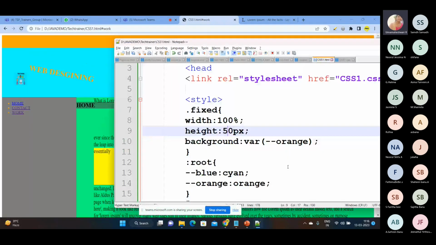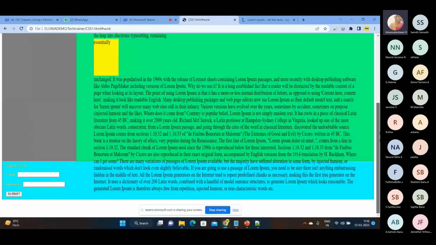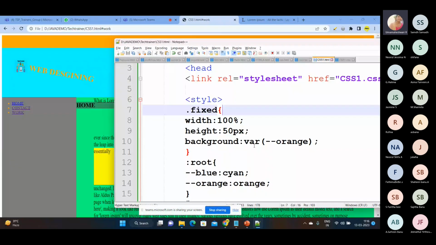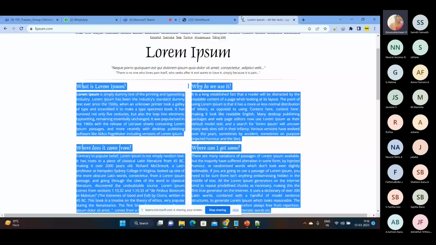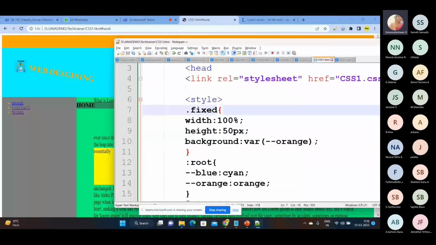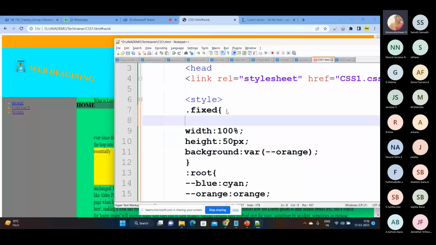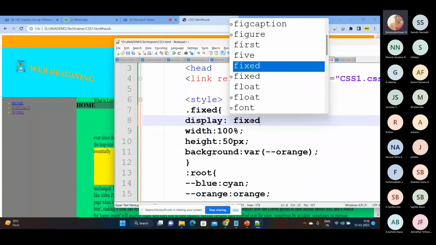As of now nothing has happened. I have set the width to 100 percent and the height to 50 pixels. I want this to be fixed. So what is called fixed? It will be fixed at the top. The property is position, and the value is going to be fixed.